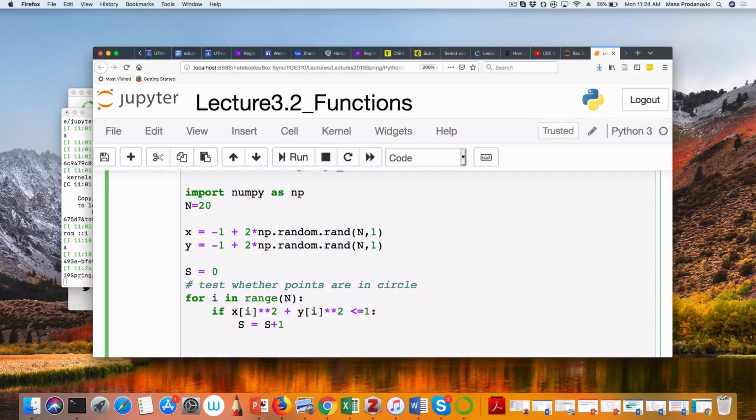Yes? Would you do 0, n for i in range, 0, n? Either way. If I don't put it, 0 is implied, so I can use it both ways. This is the same thing. I can do this or I can do range of n. So right now, I'm just going to print S and say points within circle.